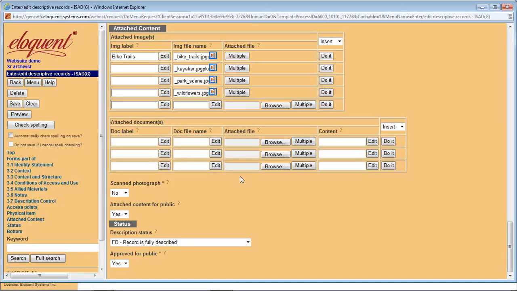Again, you can attach as many as you like here as well, and the form will expand to accommodate them. Then we have some other drop-downs here for whether or not you want to make these things public. Like for example, maybe some of these photographs are private or they have some copyright restrictions. You can change attached content to no, but leave the rest of the record approved for public. And when you're done, you can press Save.